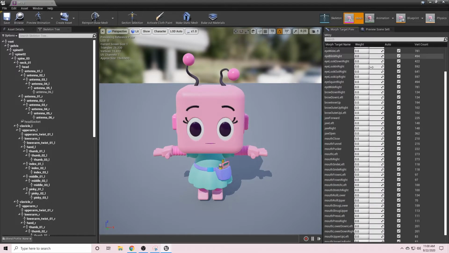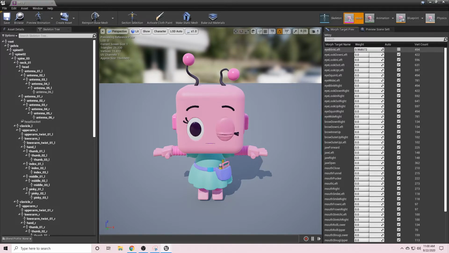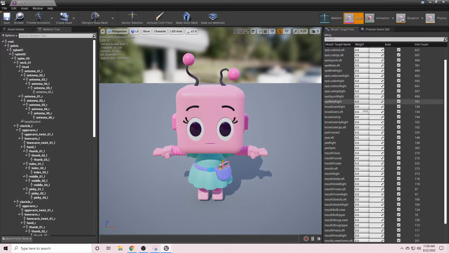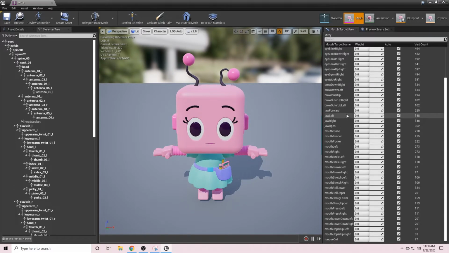You could see all these blend shapes that she has, and you will notice that they follow the Apple ARKit naming convention. So the plus side is if you follow the naming convention, you do not need to do much more in Unreal to get this to stream through the Live Link face app. So it's really great.